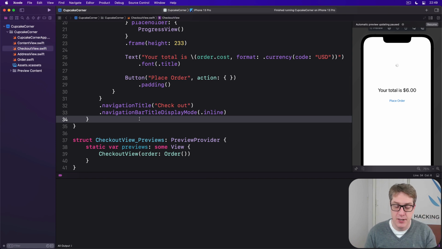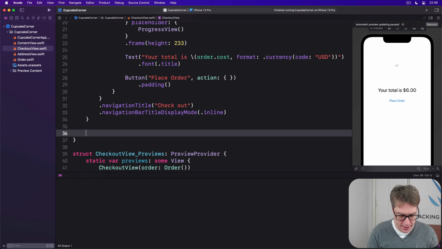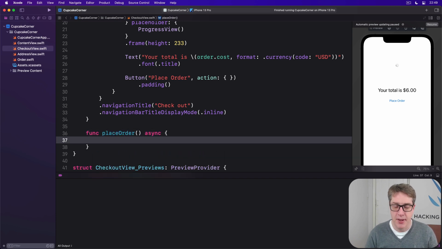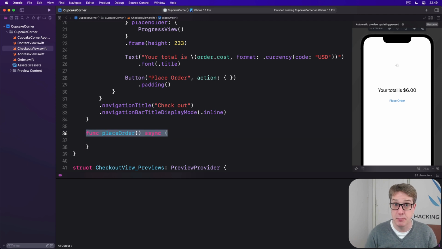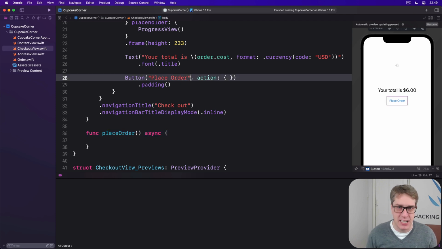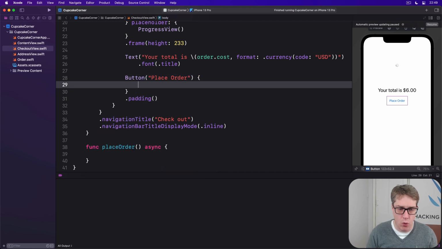method which will handle placing an order. So I'll say down here, func placeOrder, an async function. Now, just like when we're downloading stuff, using URLSession to upload stuff is done asynchronously. You must mark your function as being async. We can now call that from our place order button. There's an empty action there right now. I'll modify that. So inside there, we call placeOrder.